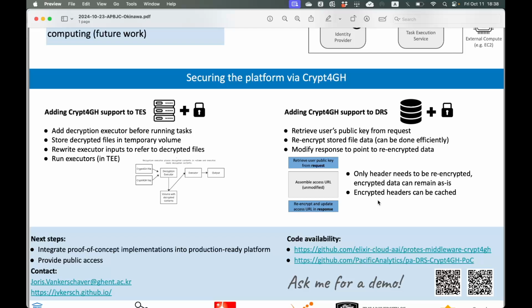How do we add Crypt4GH support to DRS, to the Data Repository Service? Here we look at the incoming request from a user to retrieve their public key. We then re-encrypt the data that the user was requesting. This is a process that can be done very efficiently because only the header of the file needs to be re-encrypted, whereas the payload can stay as is.